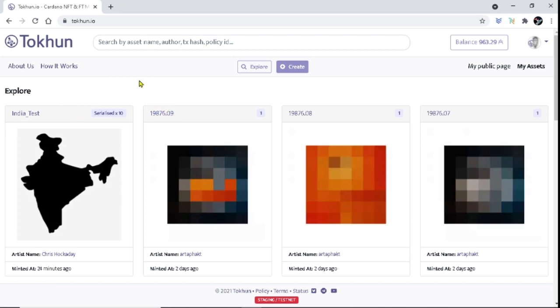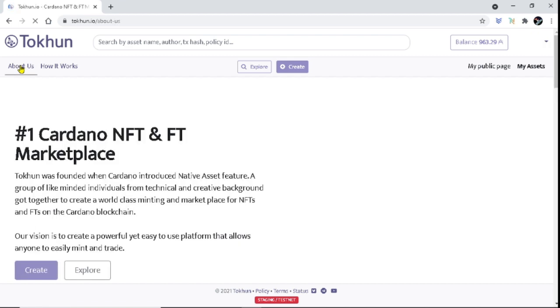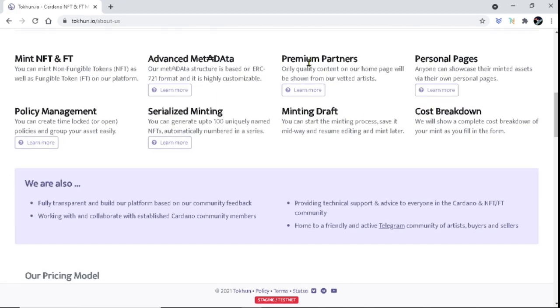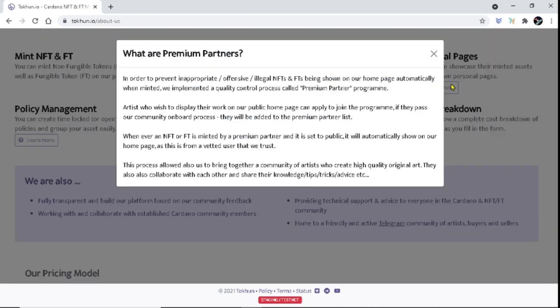Okay. If you want to learn more about that and are interested in becoming a token artist partner, come over and click on About Us. Scroll down until you find Premium Partners. Click on Learn More. What are Premium Partners? In order to prevent inappropriate, offensive, illegal NFTs and FTs being shown on our homepage automatically when minted, we implemented a quality control process called Premium Partner Program. Artists who wish to display their work on our public homepage can apply to join the program. If they pass our community onboard process, they will be added to the Premium Partner list. Whenever an NFT or FT is minted by a Premium Partner and it is set to public, it will automatically show on our homepage, as this is from a vetted user that we trust.